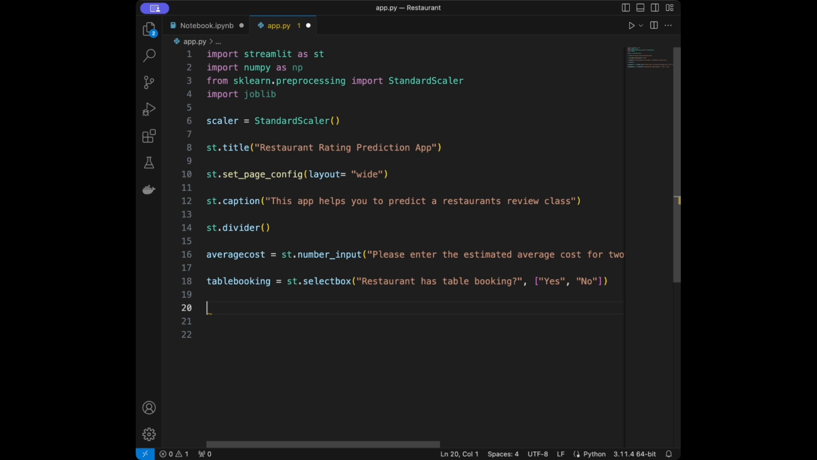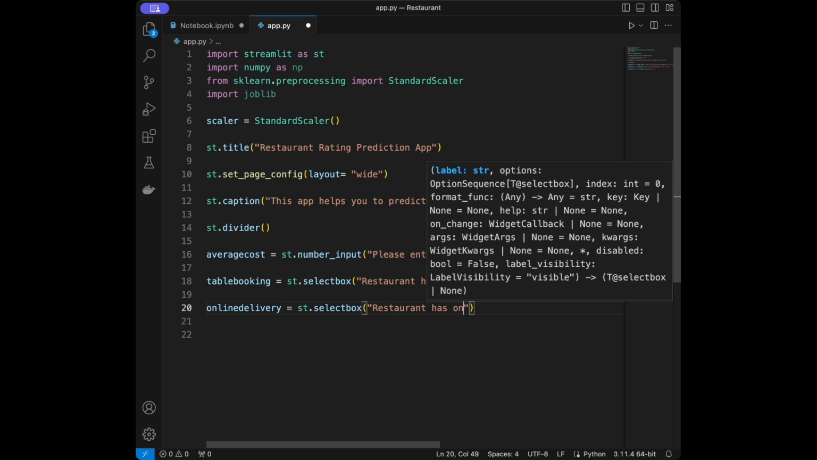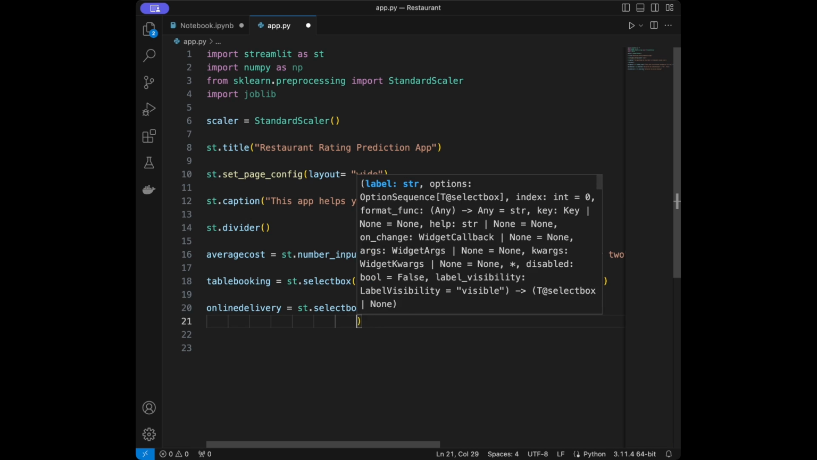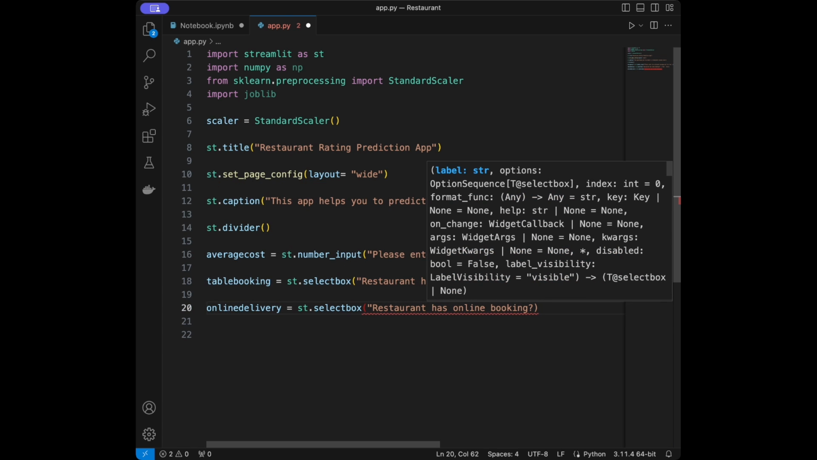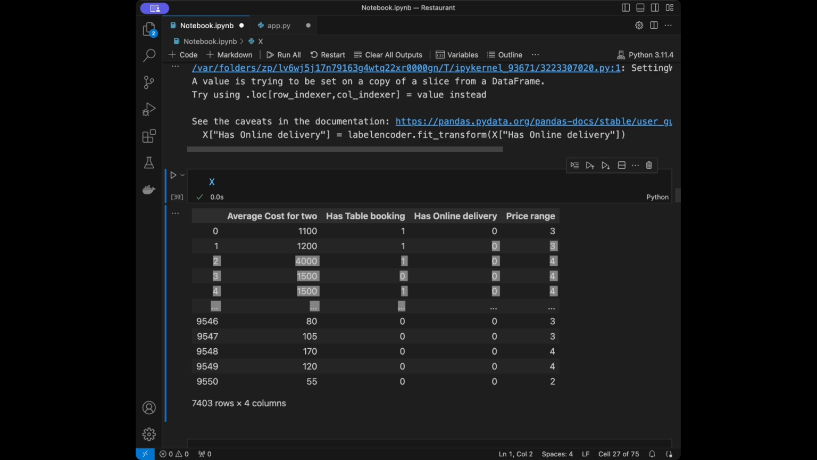Okay, so online delivery, and then I'm going to set this like streamlit.selectbox, and I will say restaurant has online booking? And I'm going to open a list, yes and no, just like this. And then the last one, price range.